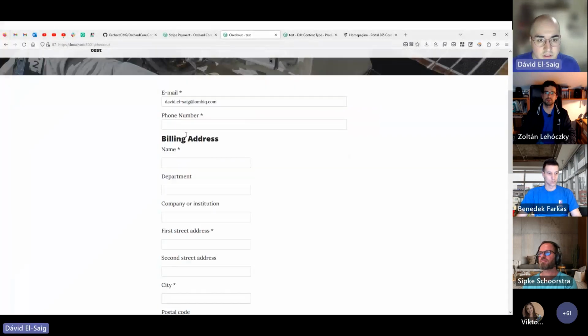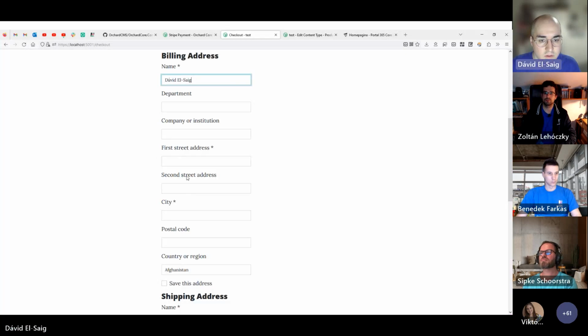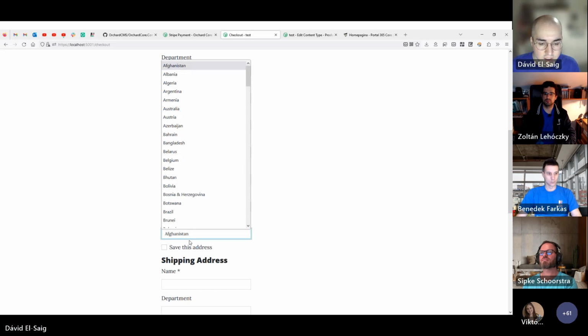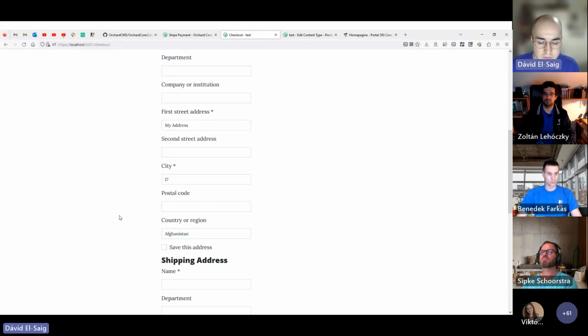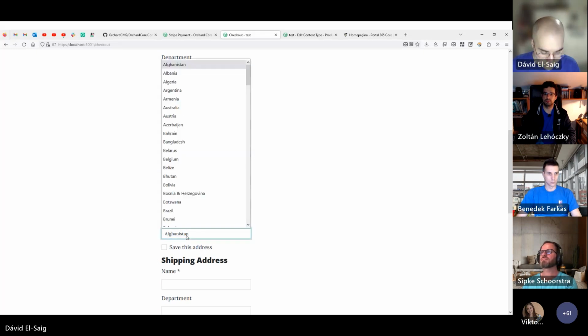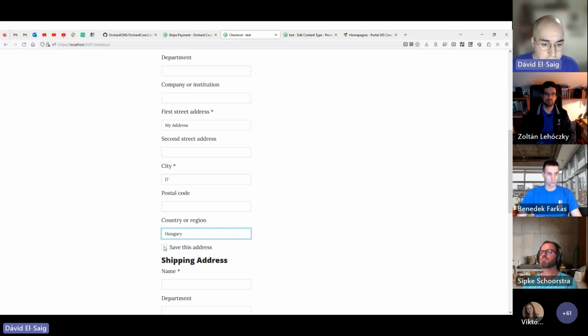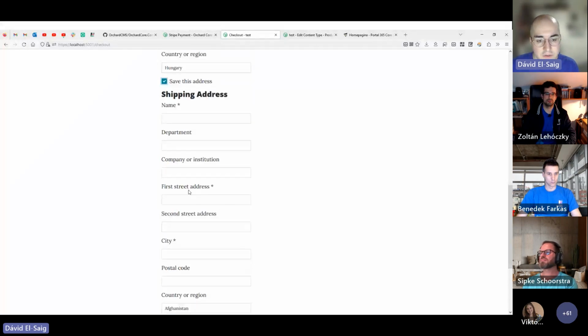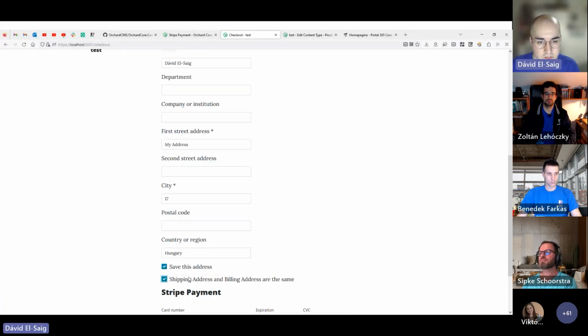As for the checkout process, you can fill out the form. In some countries there is a region too, but for example in Hungary there isn't. You can save the addresses, or you can specify that the shipping and billing addresses match.